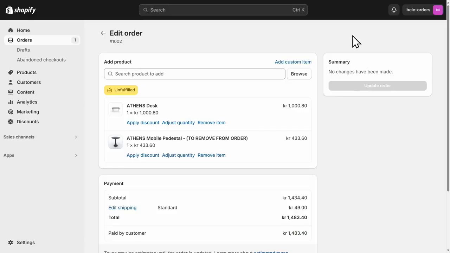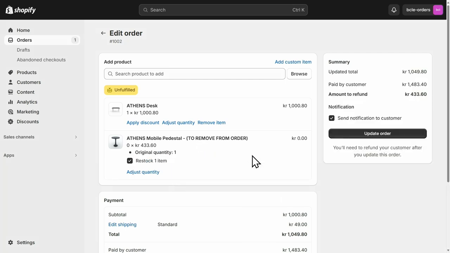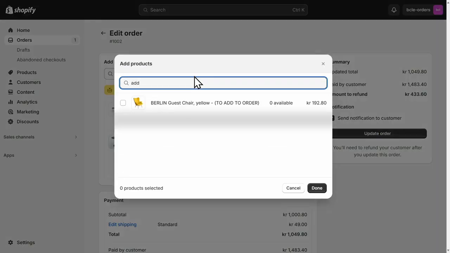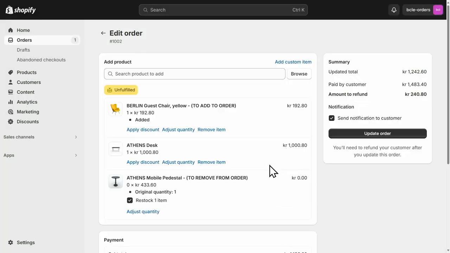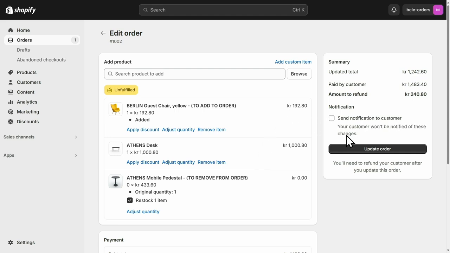I'm in the edit mode. I have 2 items and I would like to remove one. Guess which one? And now I want to add another one. Very obvious one. So I want to replace the table with a chair. That's how I want it. Prices are different. Let's not send any spam notifications right now.